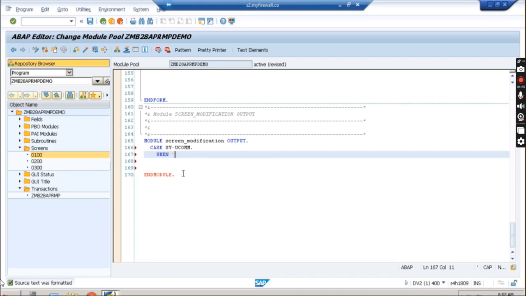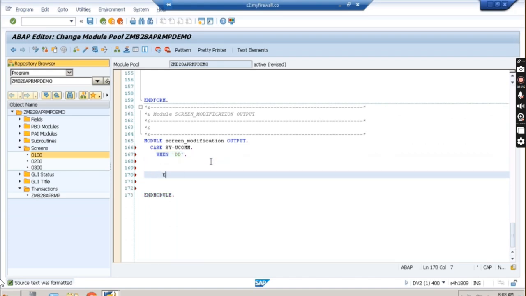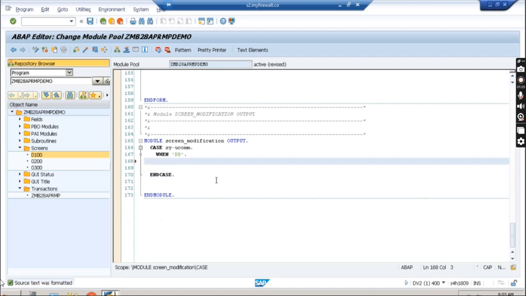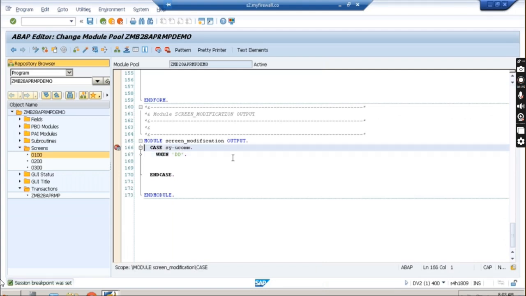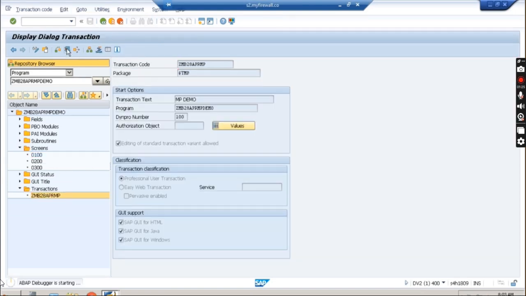How to identify which particular value we have selected, that I will show you. But here, just to show, I have given DD, the drop down, as the function code, end case. Go to this PAI, and here we are going to write the logic. Just save it, activate it, and put the breakpoint. The challenge is whether we have selected the checkbox or the drop down, how to identify that. Let us try to identify. I have put the breakpoint for that purpose only. Go to this transaction, run this.